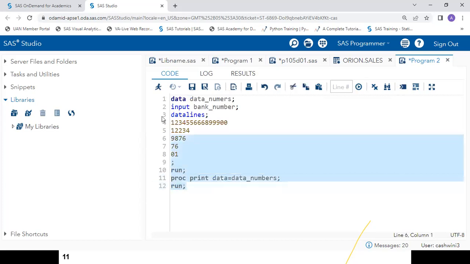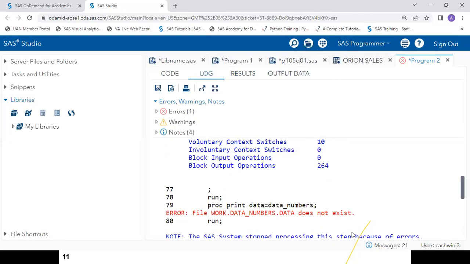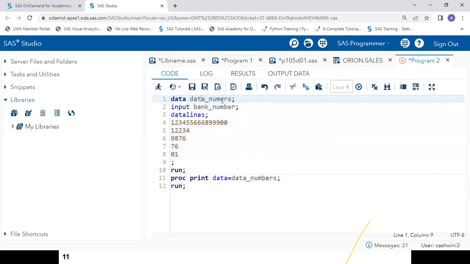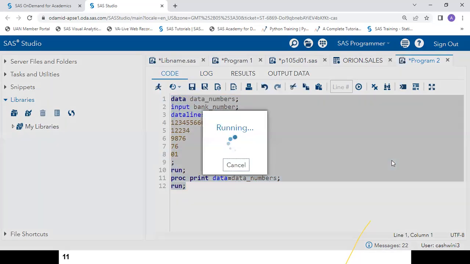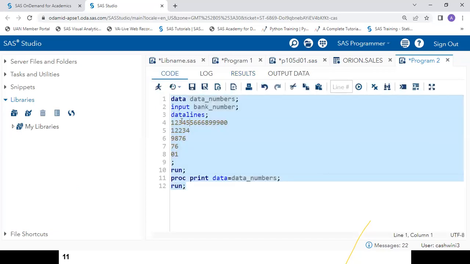ठीक आहे. आता आपण एक डेटा सेट क्रिएट करतोय. डेटा नंबर्स काय नाव दिलंय मी? डेटा नंबर्स. ओके. ठीक आहे. आता हा किती डिजिट्स होता? 1 2 3 4 5 1 2 3 4 5 6 7 8 9 10 11 12 13 14 15.